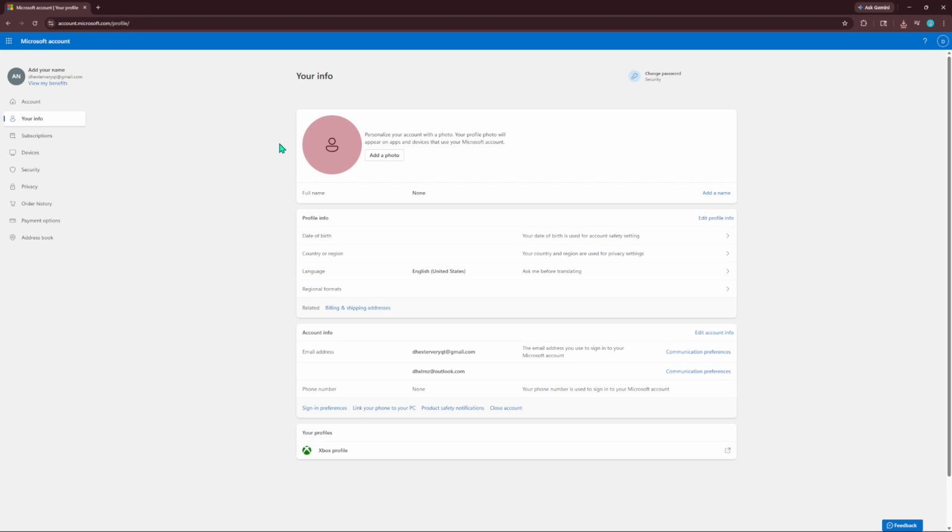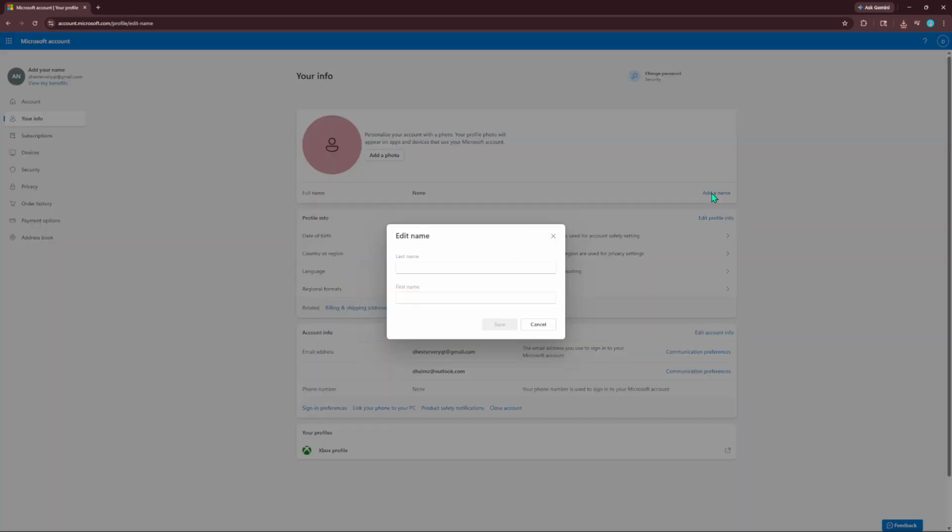Once you're on your profile page, look for the option that allows you to alter your name. Specifically, you should be looking for a link that says Add a Name. Clicking on this will bring up a form where you can enter your new display name. In the fields provided, type in the new first and last name that you wish to use. This new name will be the one that appears when you send emails from your Outlook account.